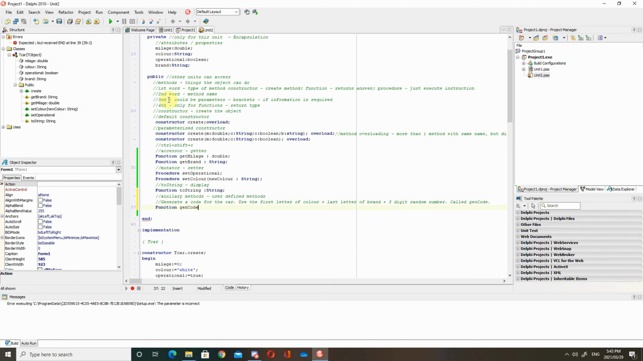Now your third step is parameters. Do we need any additional information? So we need the first letter of the color. Do we know what the color is? Yes, we do. We need the last letter of the brand. Do we know what the brand is? Yes, we do. And we need a 3-digit random number. So that's the pieces you need. Do you need any additional information? And then our answer is no, because we know what the color is, we know what the brand is, and for a random number you don't need to know anything, because we're just going to do a random number. So we don't need to ask the user for anything, we can do this by ourselves.